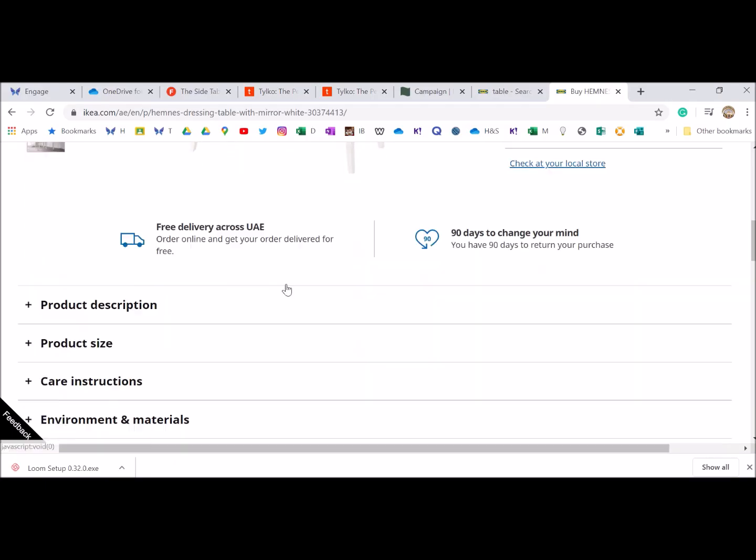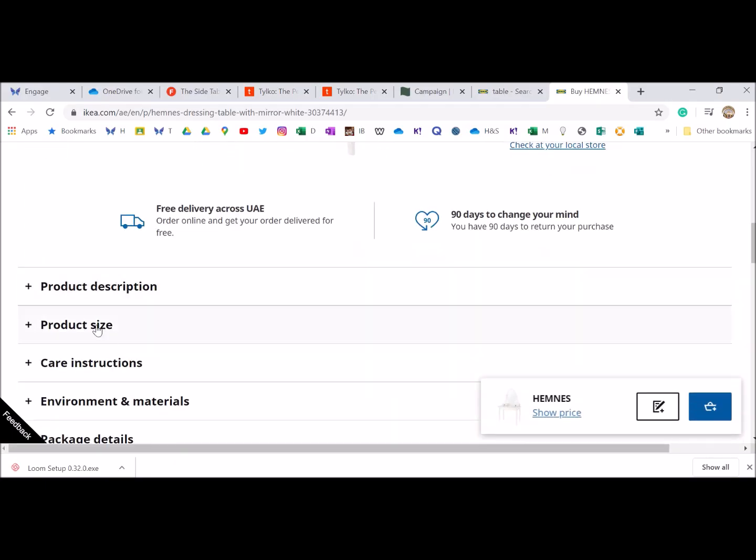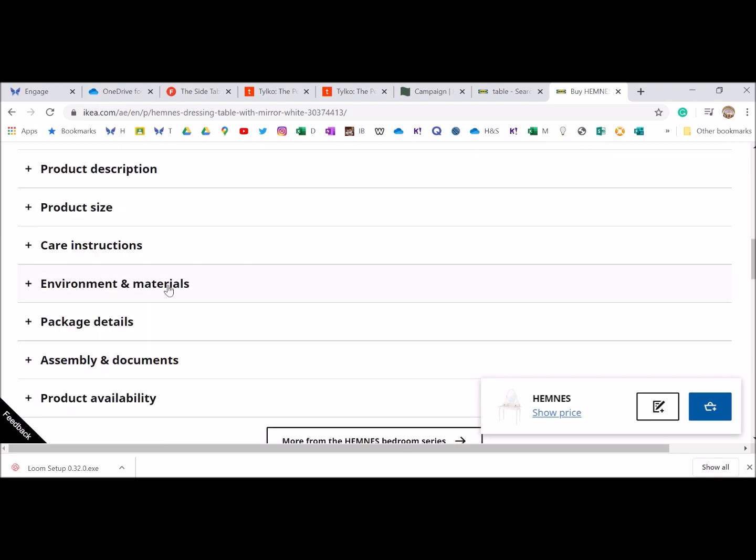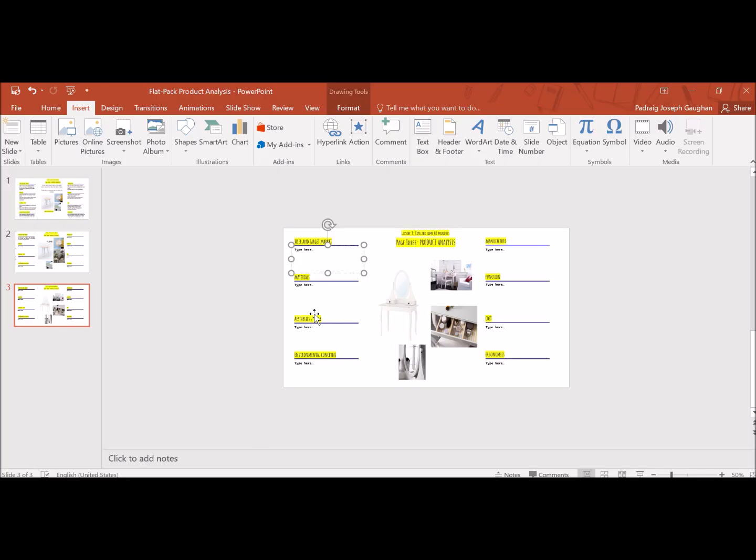You'll find all the information that you need in product description, size, environment and materials, etc. You should be able to find a lot of the information for your product there, and then you will have to come up with your own opinions on some of the items here.